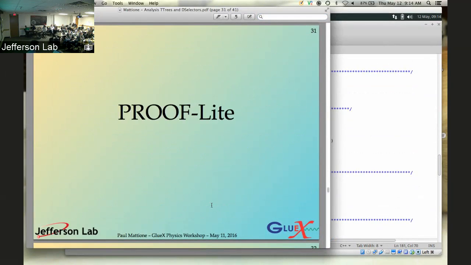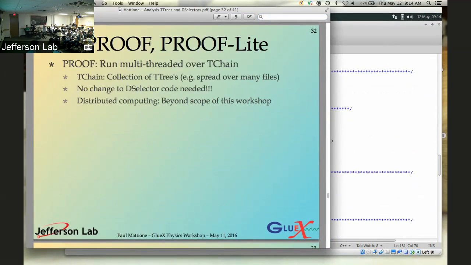Okay, all right, so that's all I want to talk about for that. As an exercise, you guys will histogram the mass for the omega. But first, I want to talk about PROOF for a second. PROOF allows you to run multi-threaded over a TChain, where a TChain is a collection of trees, for example, spread out over many files.